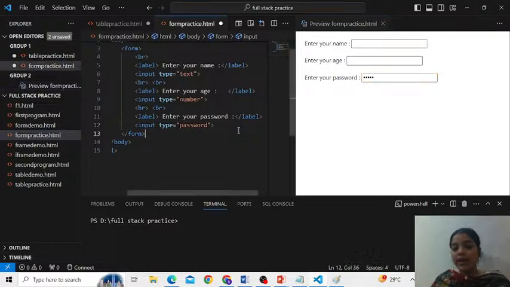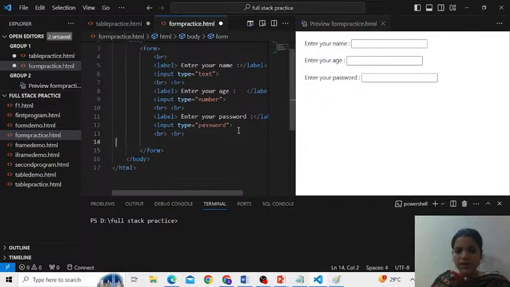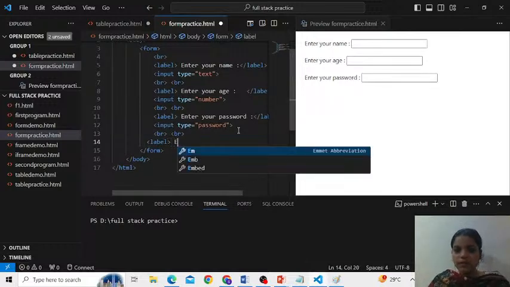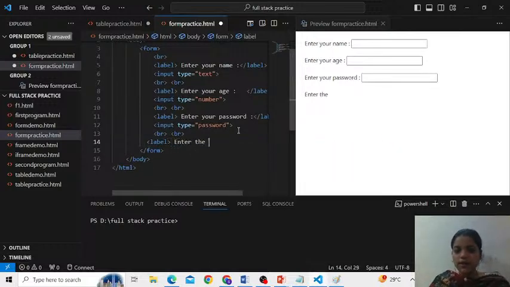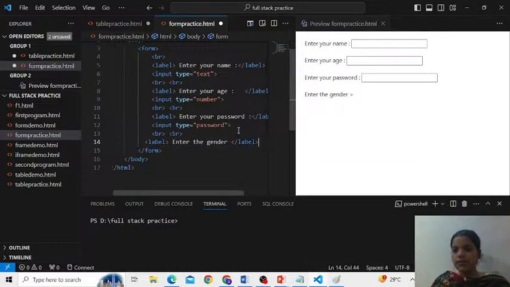Now I want to accept your gender also, giving you 2 options, male or female. So how will I do that? Come on. Again break. I'm giving 2 break because it looks little less congested. समझ रहे आप बात? So label, enter the gender. Label ends. People, enter the gender or select the gender. Instead of enter, let me say select the gender.